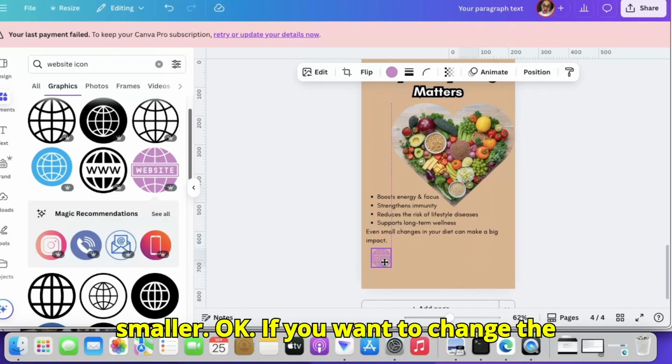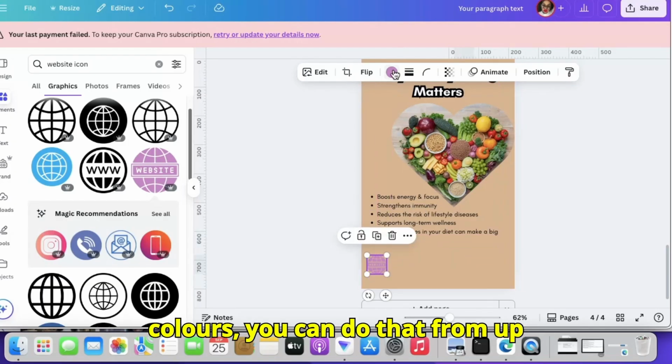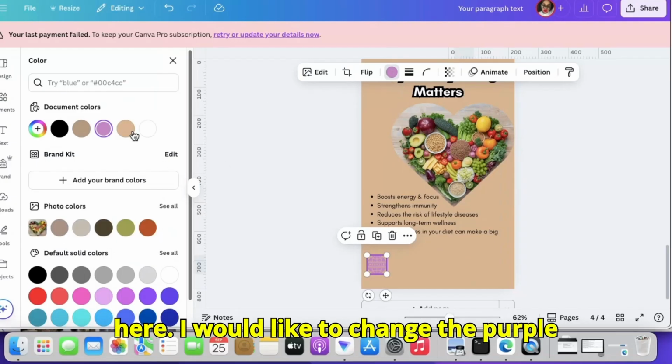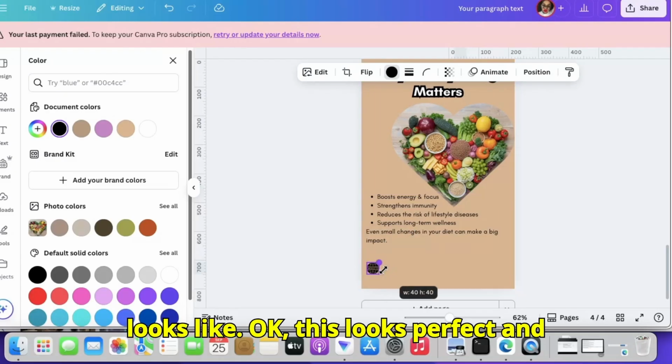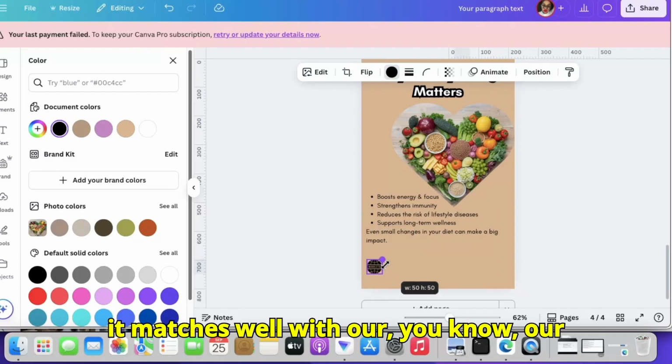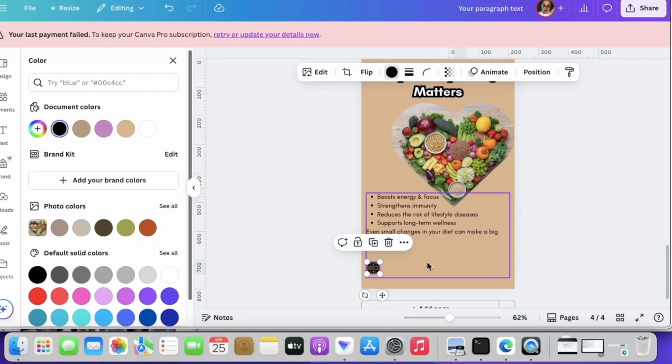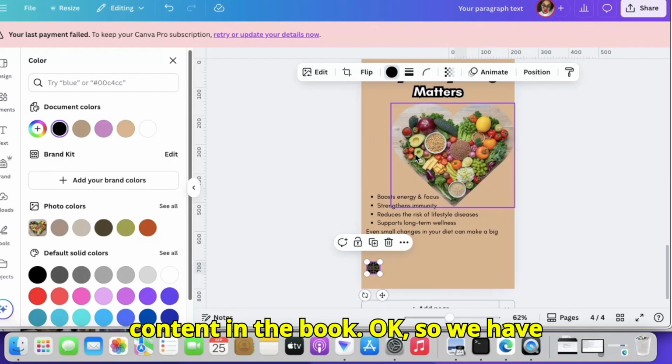Okay, if you want to change the colors, you can do that from up here. I would like to change the purple to black. Let's see how that looks. Okay, this looks perfect and it matches well with our content in the book.